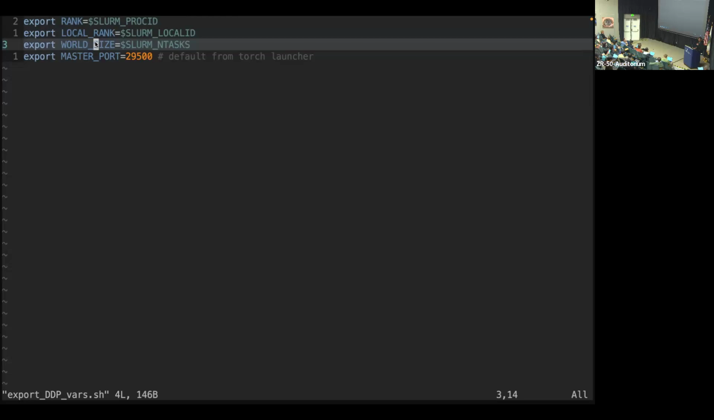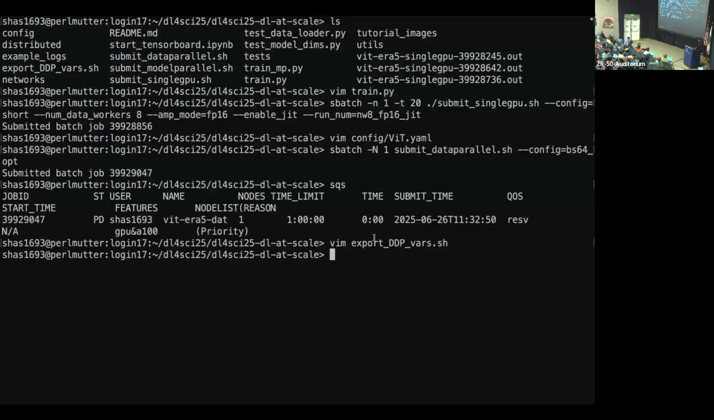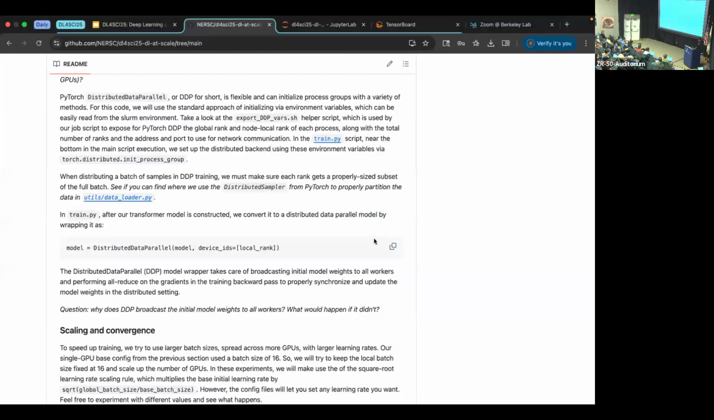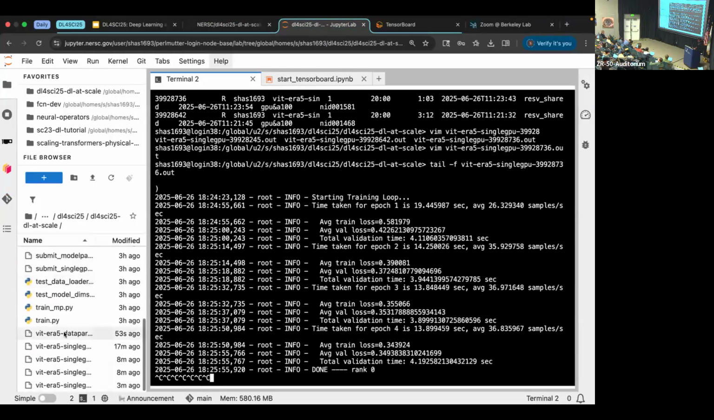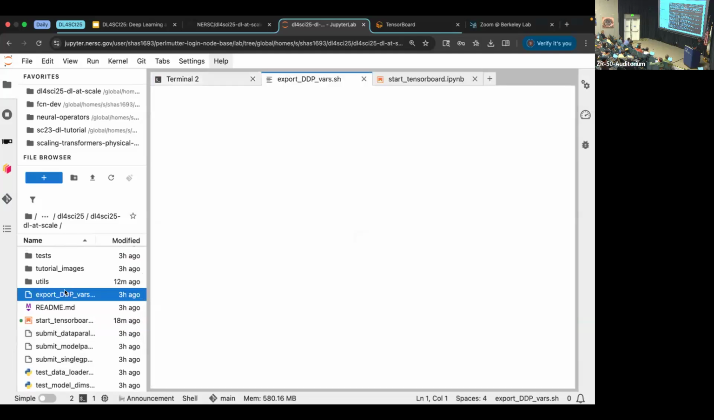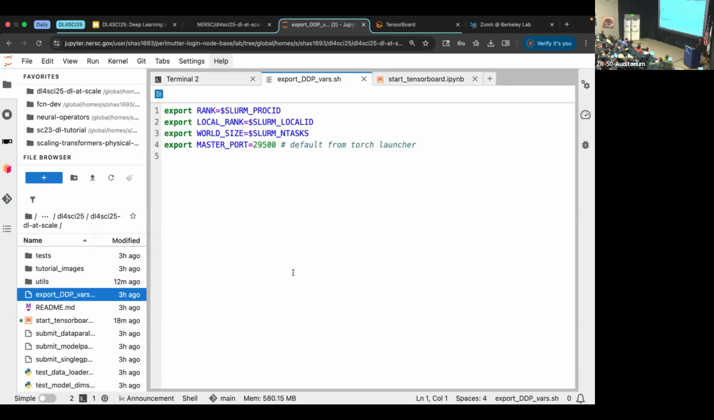Is everybody seeing this file? It's called export_ddp_was.sh. If you're in Jupyter, then that would be up here. You can just double click that. This is to let DDP know that you're setting local ranks and the number of GPUs using Slurm variables, because we're using Slurm to submit the jobs.